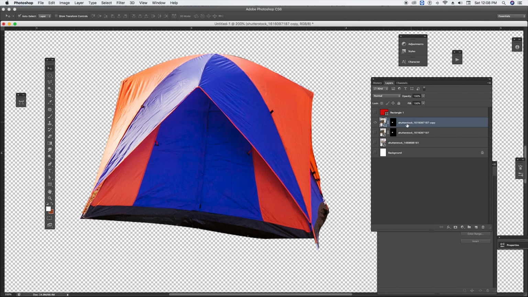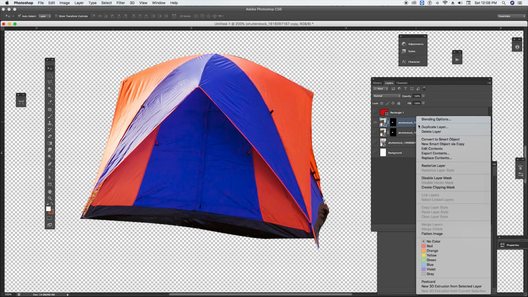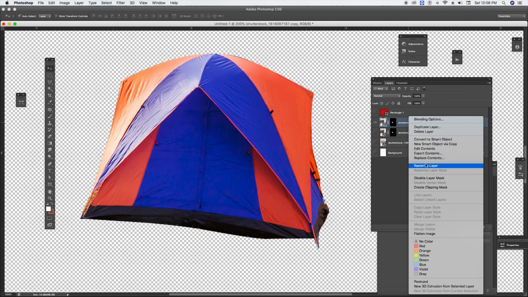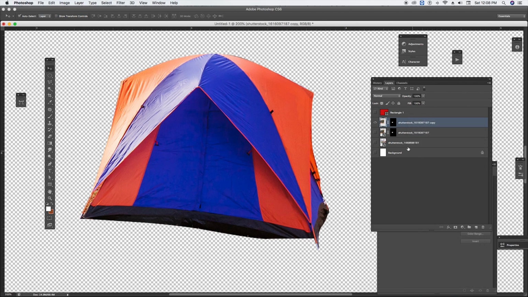You are still in the mask layer. Right-click your mouse button, then go to Rasterize Layer. Why do you need to rasterize? Because in the beginning we dragged the image to the artboard. If you forgot that, go back to the first tutorial and watch it.